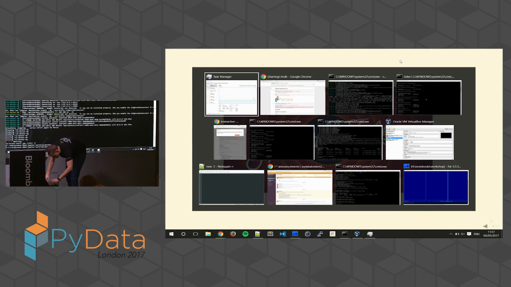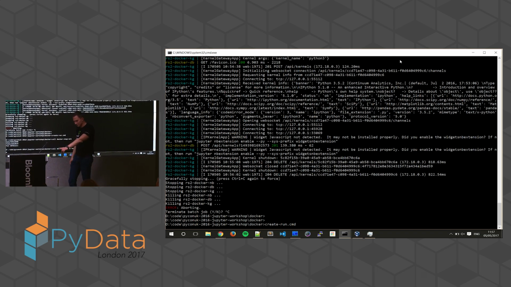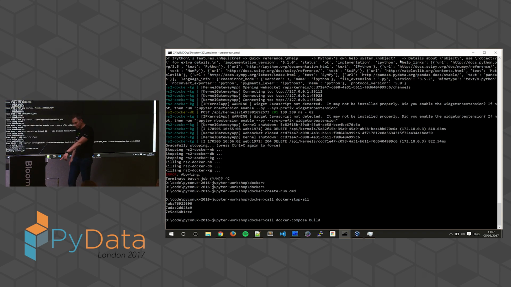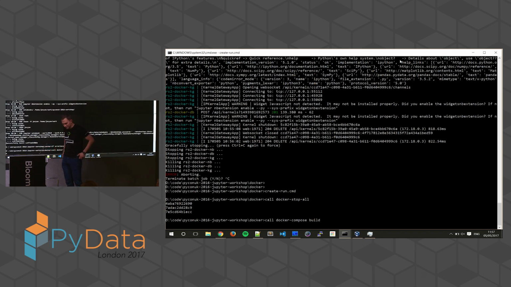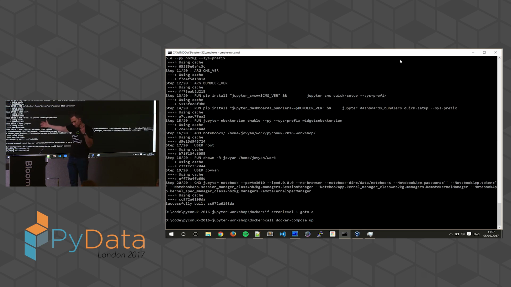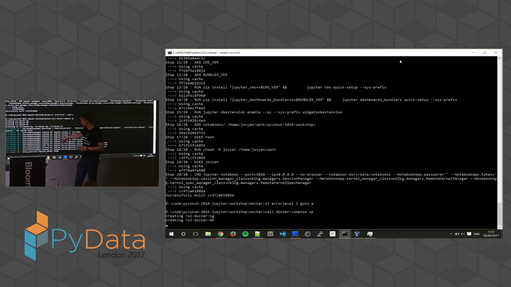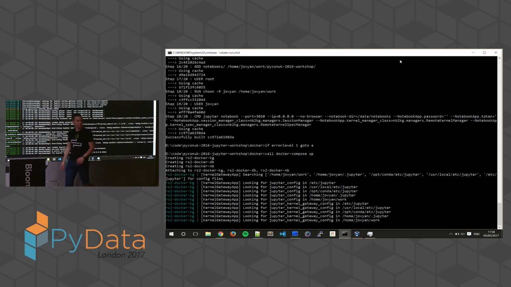Okay. So this kills the existing processes and rebuilds, so Docker Compose build. I already have all the images. Docker Compose up starts the services, three services, and one is running, two is running, three are running.